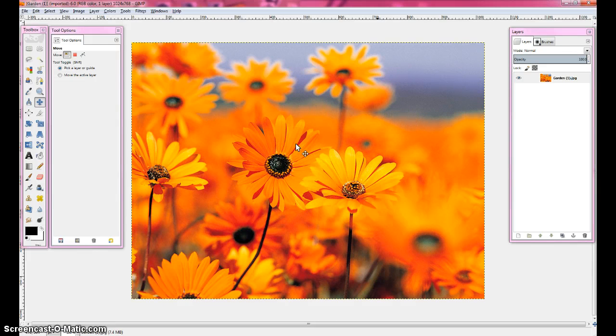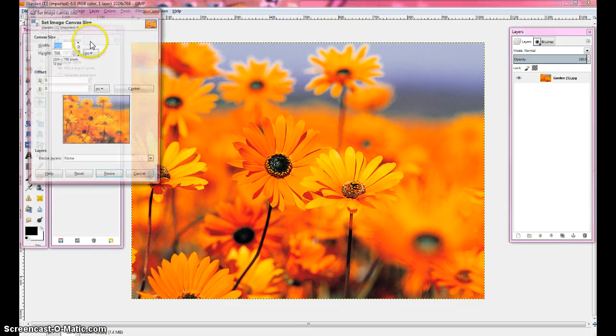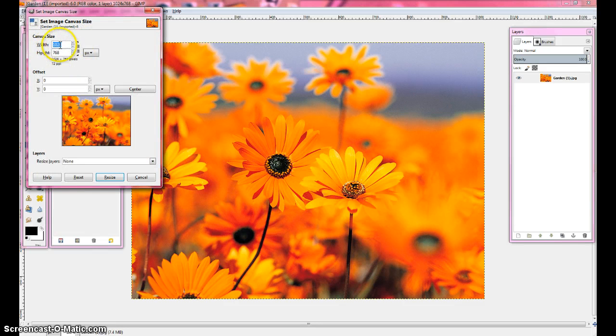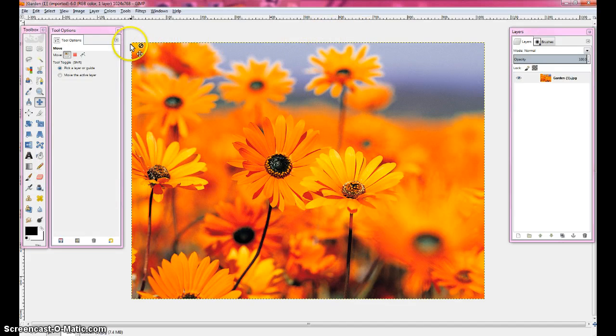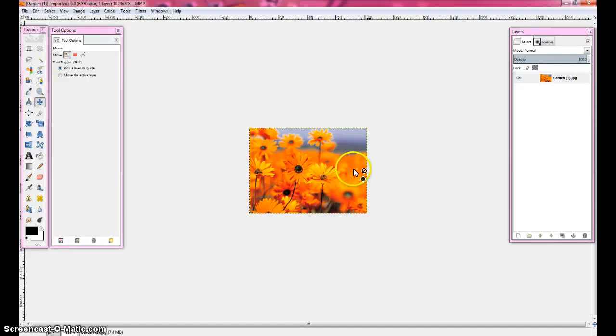One of the first things you need to know is how big the actual image is. To understand that, I'm going to go up to Image, and then Canvas Size, and it will tell me that the image is 1024 pixels wide by 768 pixels tall. Now that's the canvas size. The canvas size is the actual space in which you're working. If I use the plus or minus tools and look up here at the canvas area, I've got 1024 pixels wide by 768 pixels tall.